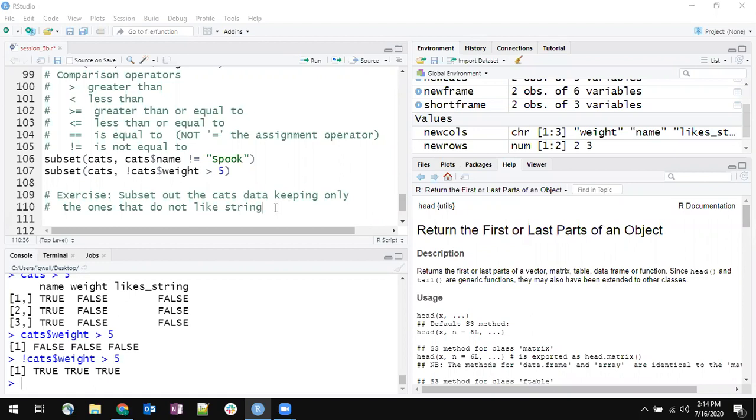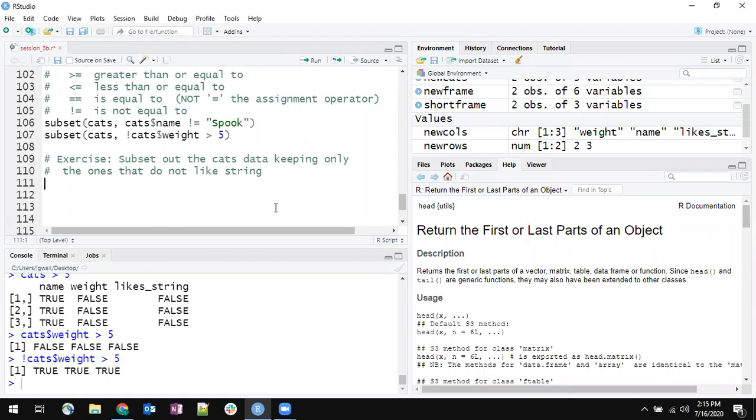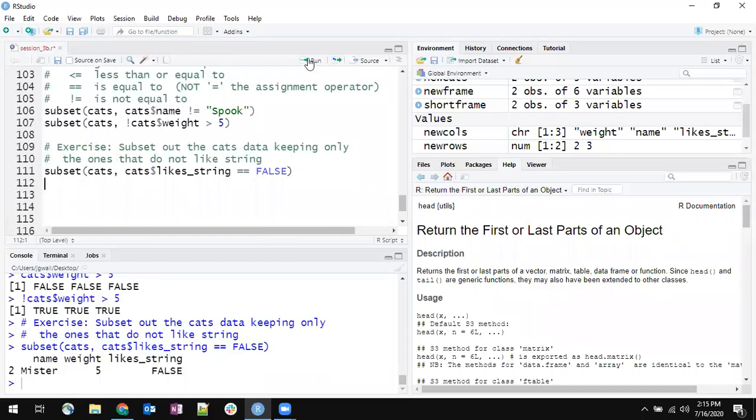Okay, so as with many things in R, there's more than one way you could have done this. So my hope is that you use the subset function. So that's what I'm going to focus on. So we're going to subset cats. And then this expression could be one of several things. We have cats $like string equals equals false. That's one way of doing it. Saying we want all the ones where like string is equal to false.